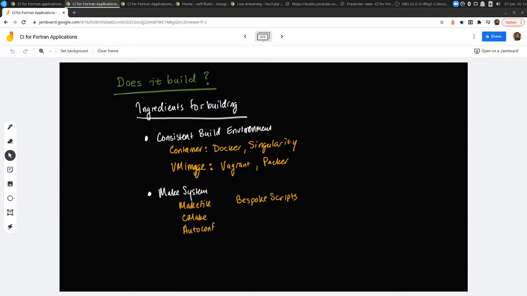And more so nowadays, people are starting to have things included in their repositories like a Dockerfile or a Singularity image file, or some type of Vagrant environment to start from. The last thing we need to have here, and this is the key ingredient, specifies the list of steps or the list of commands that need to be done inside of that build environment to create your application.